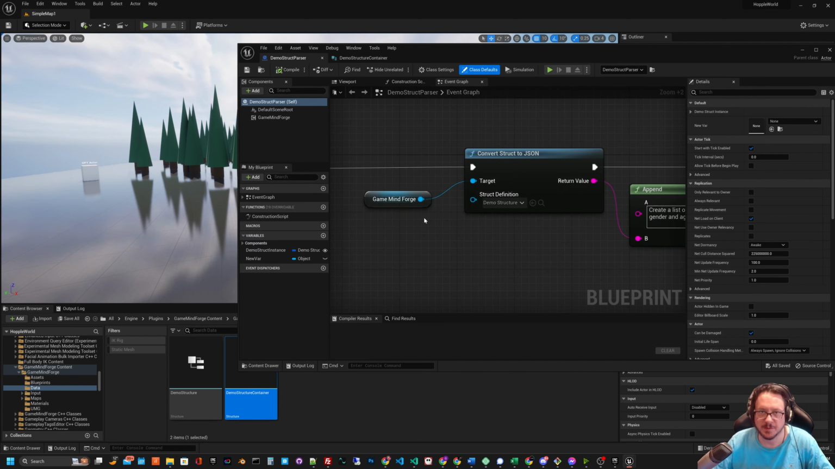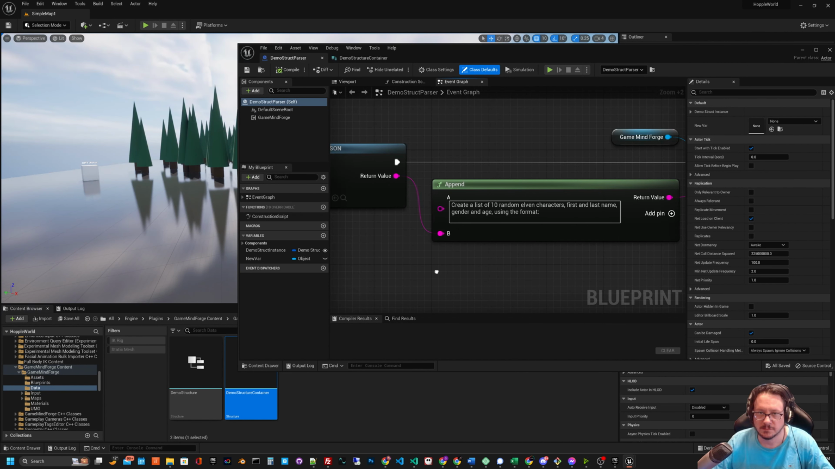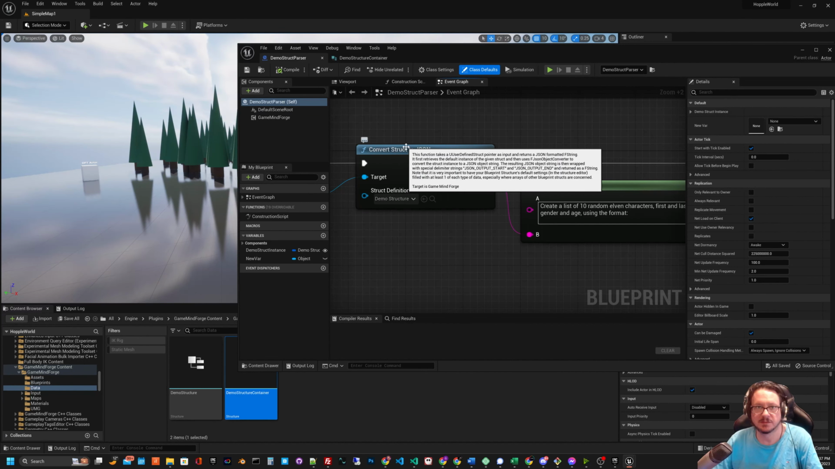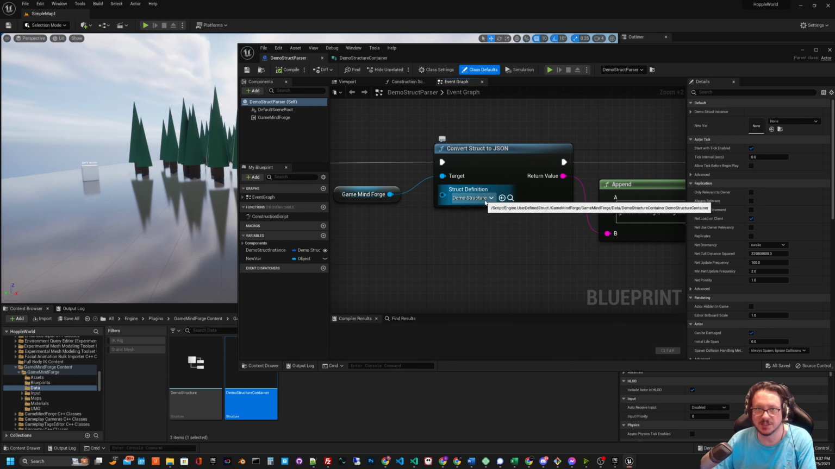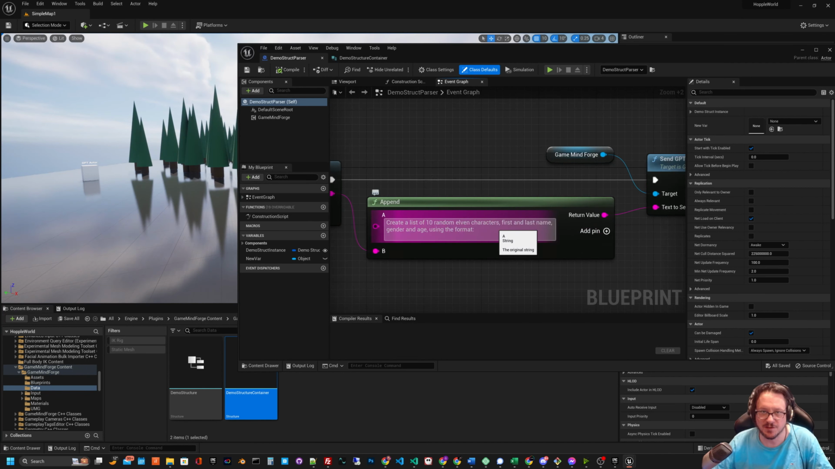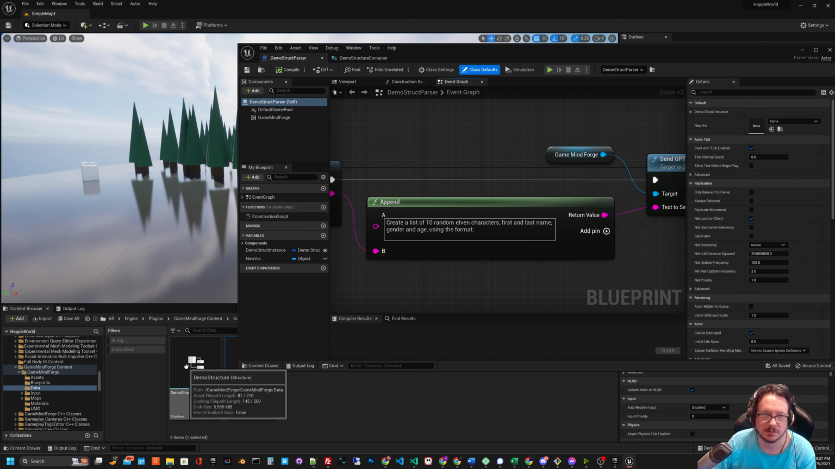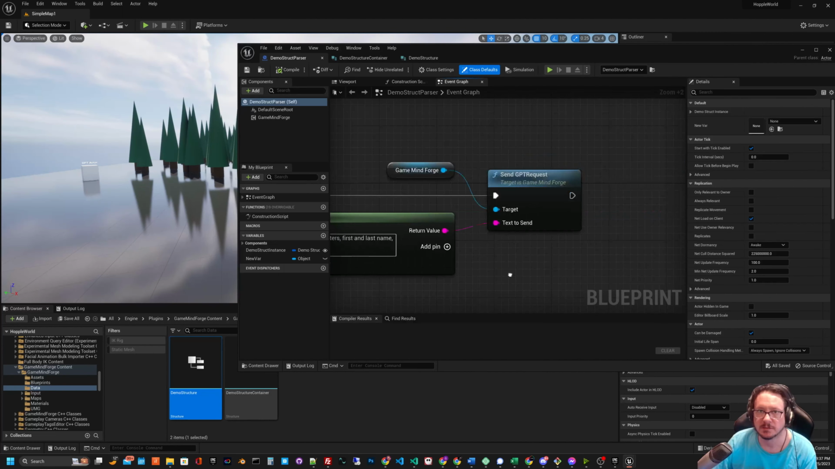So here's what we did. We convert the struct to a JSON string, and this is built into GameMindForge. This ability to create a user-defined struct and convert it into a string. And I say generate a list of 10 random Elven characters, first and last name, gender, and age using the format. And what that will do is that will send through name, gender, age, string, float. And then it'll send a GPT request just like we did before.